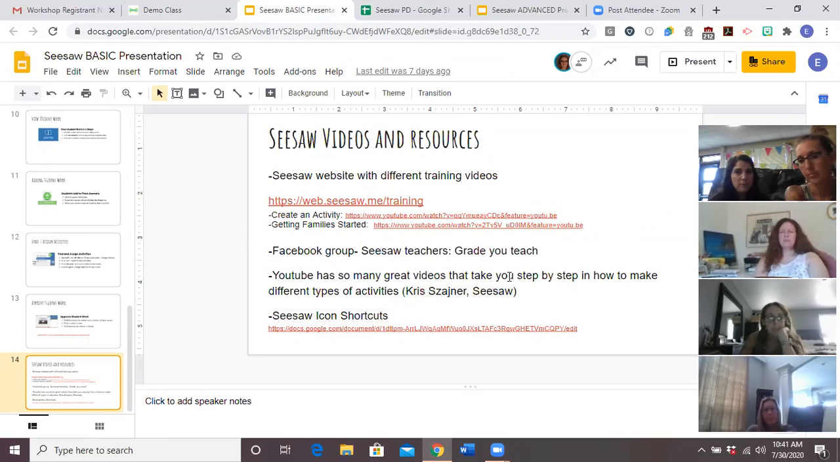Or people post videos that they made or that they found helpful on how to make any type of activity, or like we put here, how to get families started. So if you just need to go back and be like, oh yeah, those are the steps. Everything in Seesaw is pretty easy to use once you're in it and you're messing around with it. I know we kind of went fast through everything, but that's why I'm going to send the presentation out, and that's why we wanted to give those easy steps to follow.